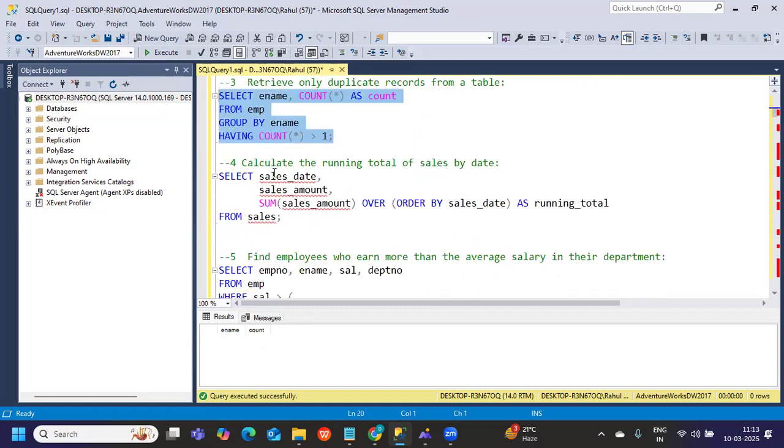Now, calculate a running total of sales by date. Simple. Assume sales date is one column, and then we have sales amount as the amount column. Sum of sales over order by sales date as running total. So this is a date field, this is an amount field, and I'm just using sum of sales over this.